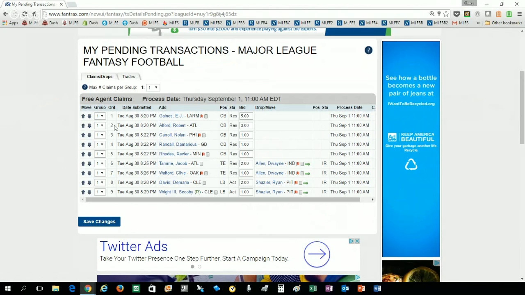So what you have to do is set up different groupings. I got the cornerbacks here, tight ends, and linebackers. So I'm going to set up the corners as group 1. Knowing that I want 2 of these corners, I'm going to change the max claims for group 1 to 2. Now, to change the grouping order, I'm going to go next to Tammy and change him to 2, and then also Clive Walford to 2.